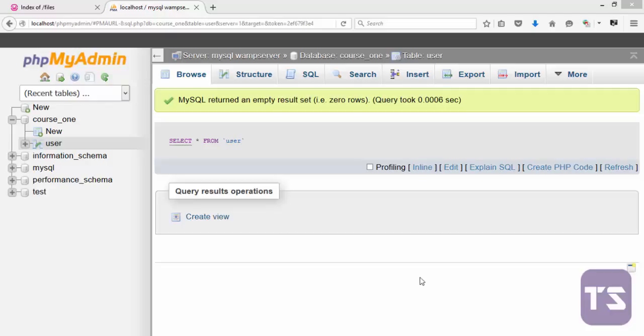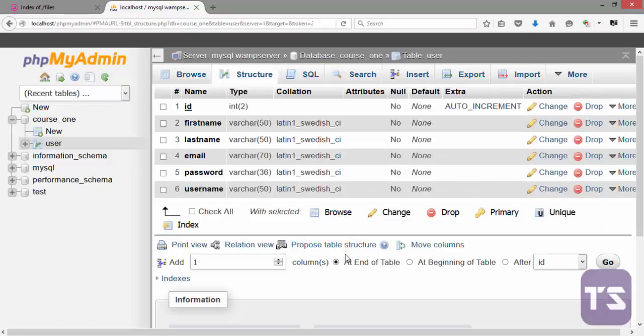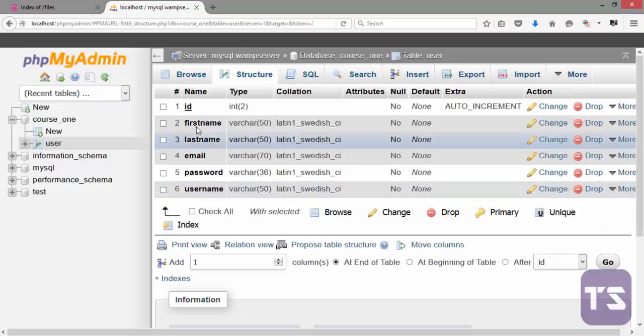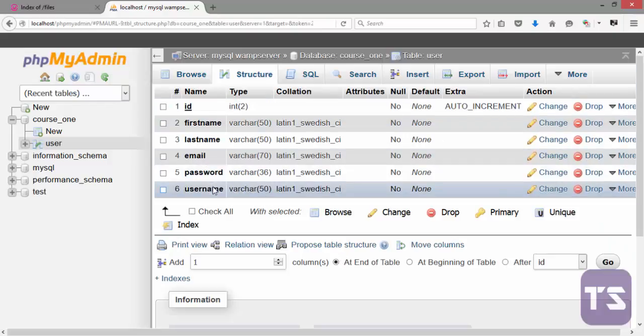In our last video, we looked at how to connect to a database, the basic requirements needed to connect to a database, and we looked at how to create a database and a table in phpMyAdmin. Now we're going to look at how we can edit what we created. This is the whole thing we created in our last video, from ID to username.